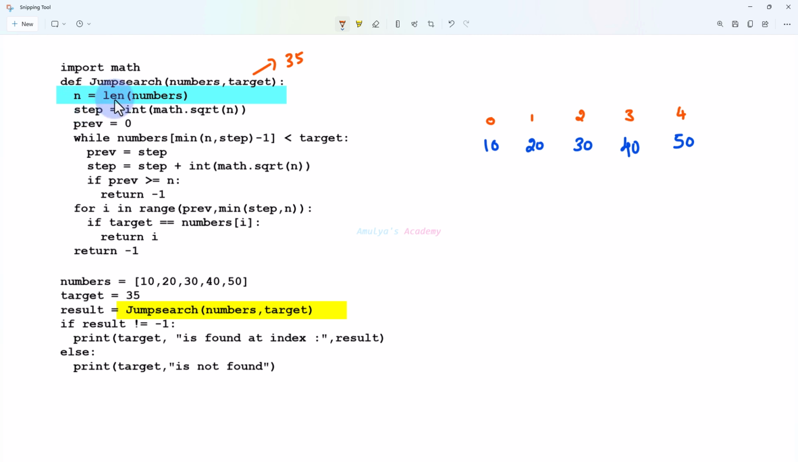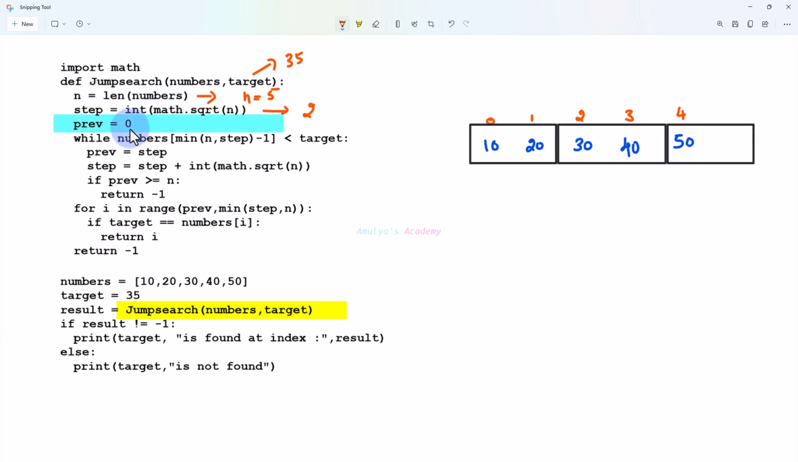So first n equal to length of numbers. Here len function calculates the length of this numbers list. Numbers list contains 5 elements, so length is 5. Then calculate the step, block size or jump size: math square root of n. Square root of 5 will get 2 point something, so we'll use int function on that. So step becomes 2. Then previous equal to 0.